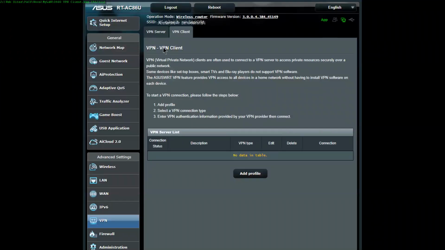All right, now we get to the VPN client. VPN client means that the router would become a client to a VPN service, which you might pay for. This would be a way for you to use encrypted packets all the way from your WAN connection to the VPN service.